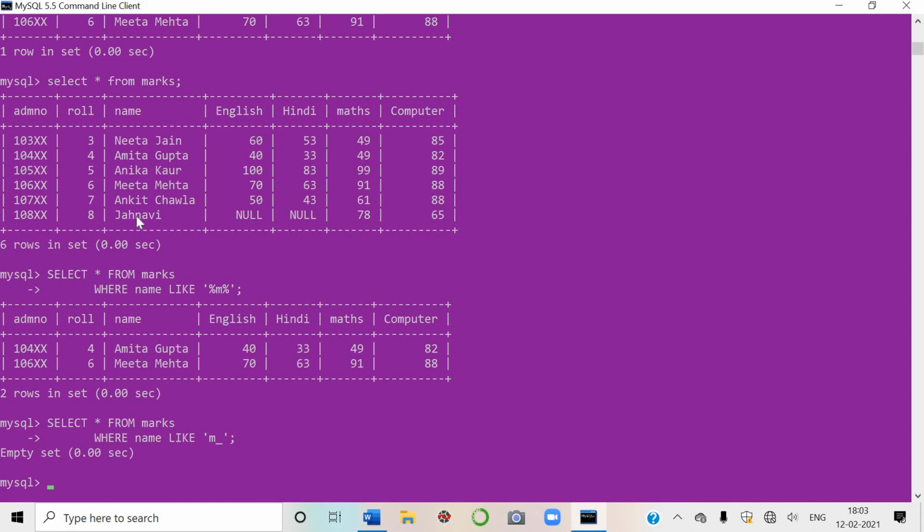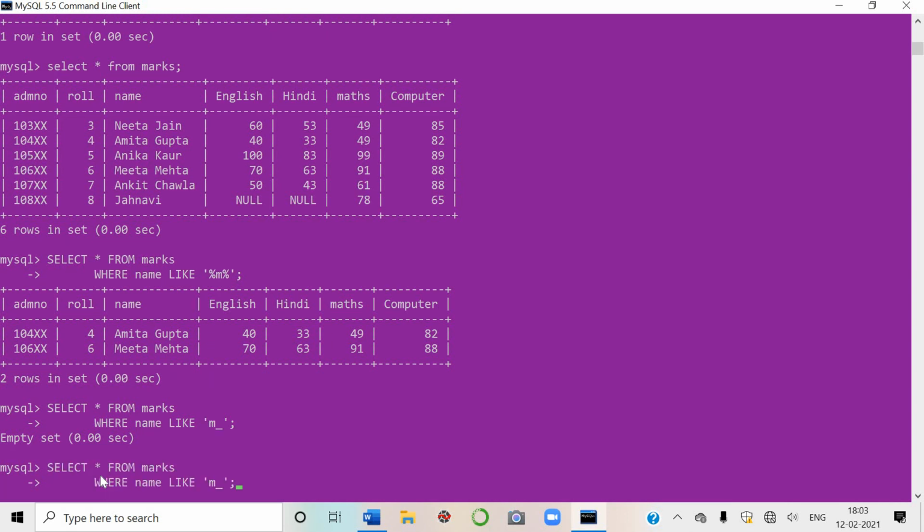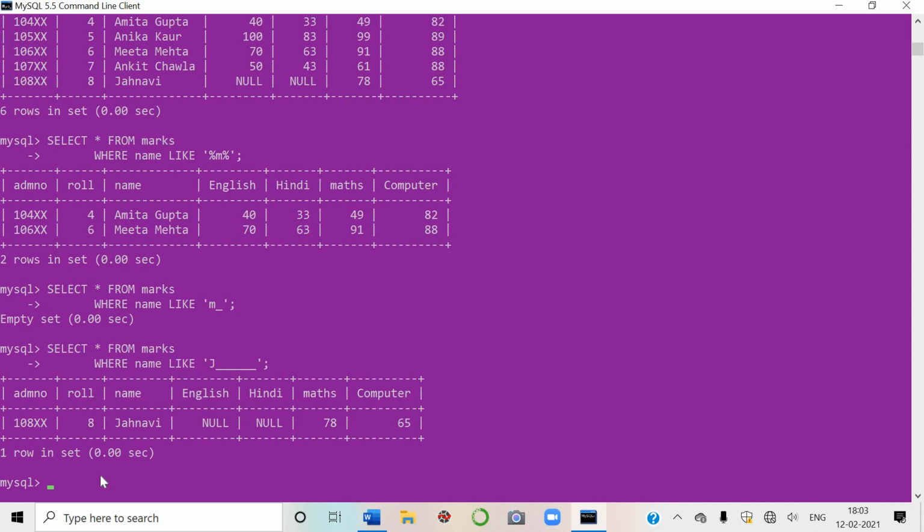There are 1, 2, 3, 4, 5, 6, 7. If I give starting with J and 6 more, 1, 2, 3, 4, 5, 6. Fine. See here, it is showing you the name Janvi because now it is a specific number of characters. One underscore means one character. After J, there were 6 more. I gave 6 more underscores.